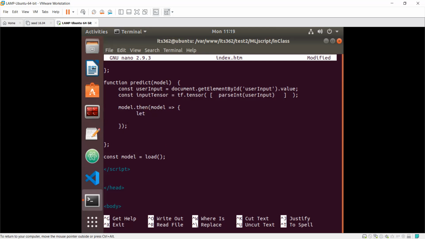So you do let result, let result equal, and what are you going to do? You're going to predict. So you do model.predict. What do you predict on? You predict on your input tensor, which is already ready to go. So you do inputTensor. There it is. Perfect. Now you have the result.